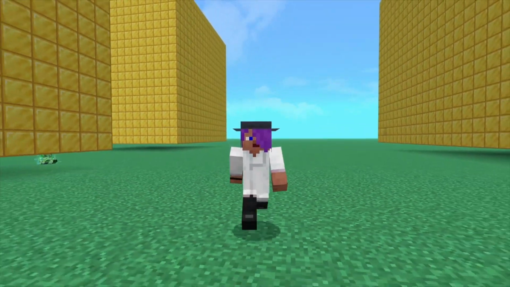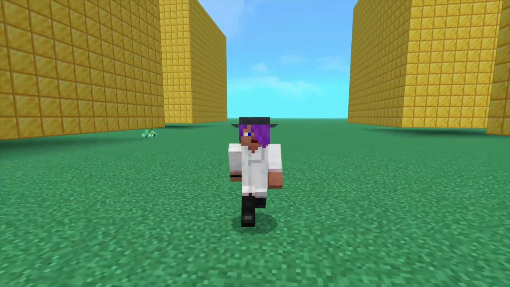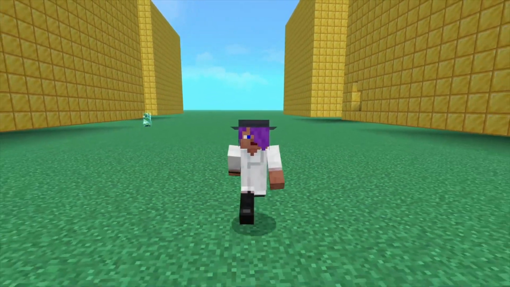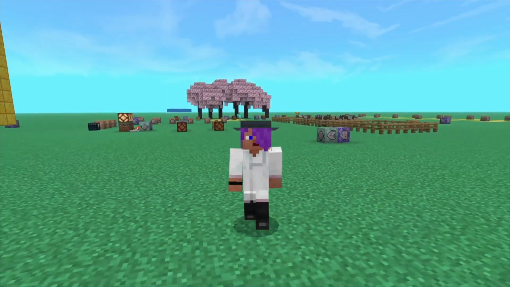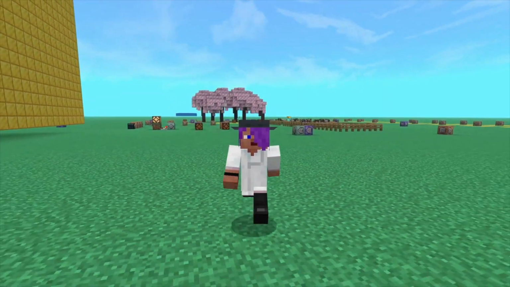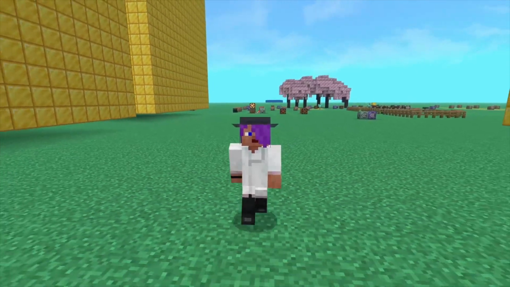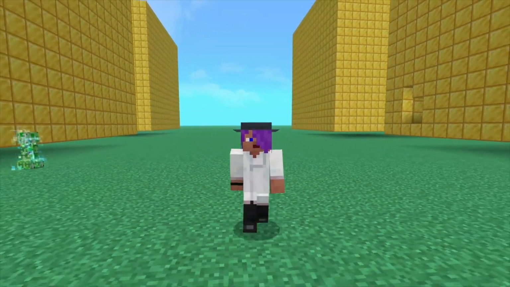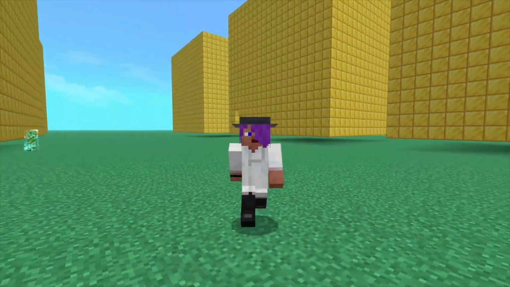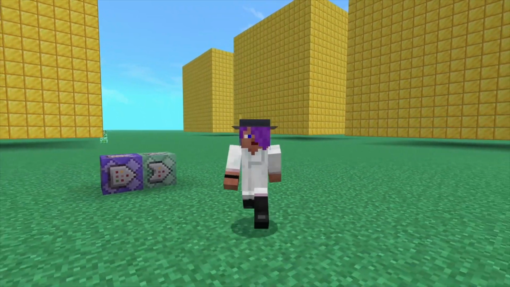In this episode we're going to be going over two related commands, and that's the Testforblock and Testforblocks command. Now, very similar outcomes, with Testforblock testing for an individual block in a location, whereas Testforblocks checks if an area matches another area. Well, there's no time like the present, so let's get started.